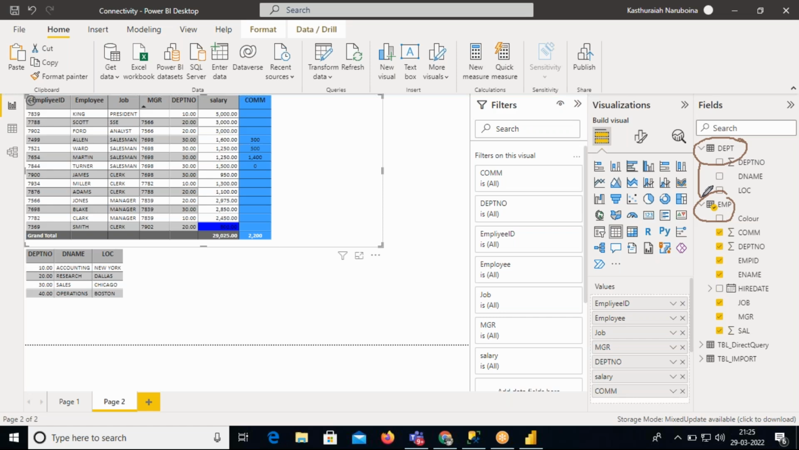Only after creating a relationship are we allowed to use these fields in a single visual. If you have a relationship between these two data sets, then only we are allowed to use fields from two different data sets in a single visual. Okay, any questions?